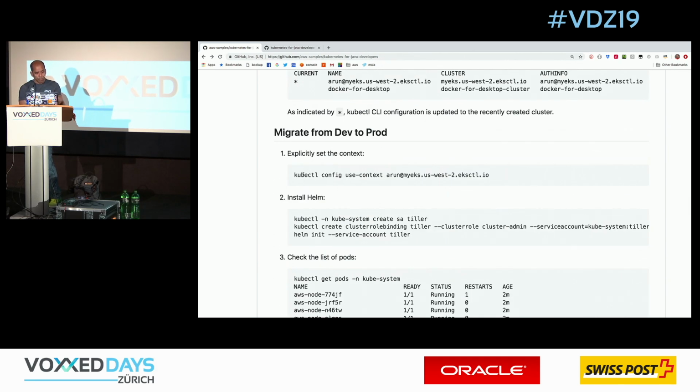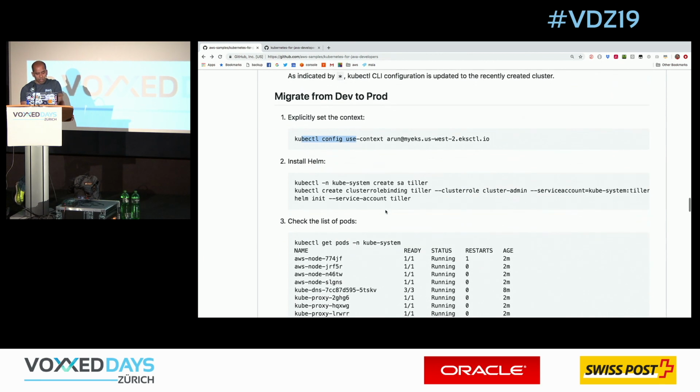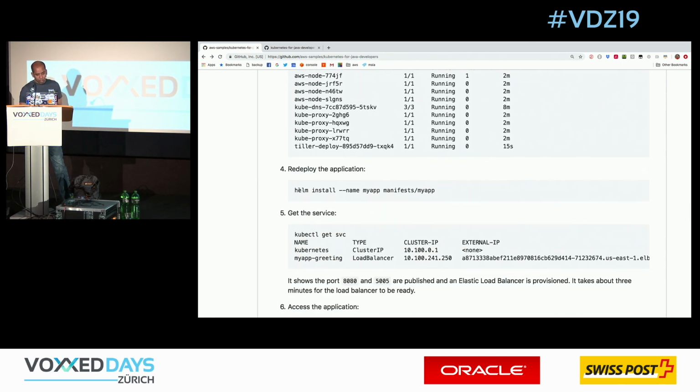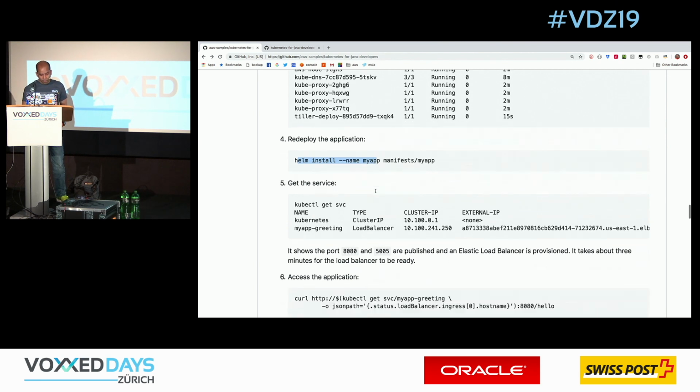So in this repo, I would highly recommend you bookmark this repo because that's where all the work happens. But basically here it explains how you switch the context. Now there are commands that are required to install Helm in the EKS cluster, and I highlight those parts of it. But then all you're doing is helm install, deploying the same application in the EKS cluster, up and running very quickly, okay?